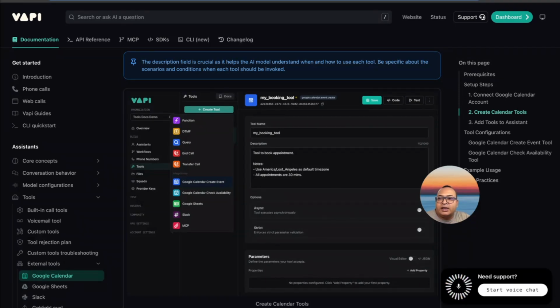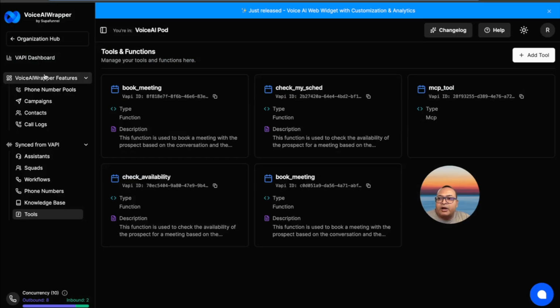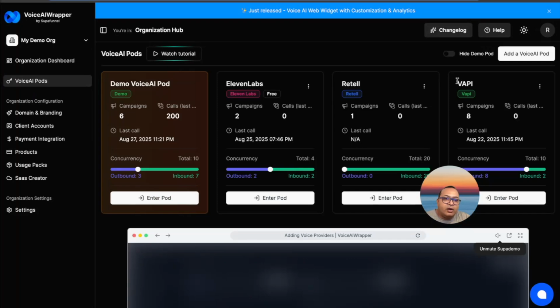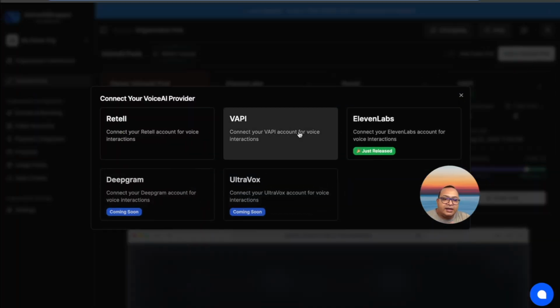And when you sync your voice API providers with VoiceAIWrapper, all of those tools and function calls are going to sync anyway, and you don't need to set it up in two different places.